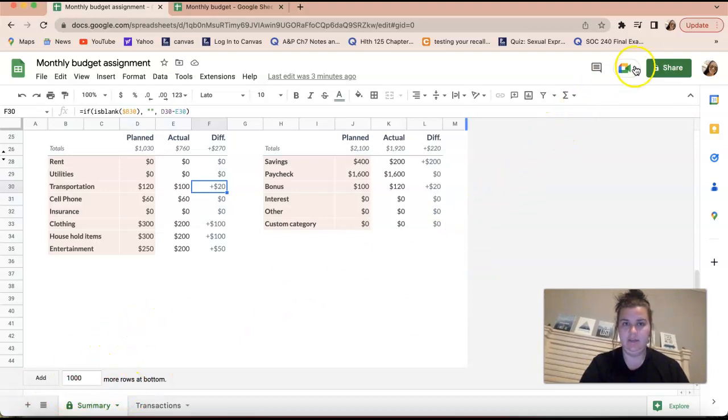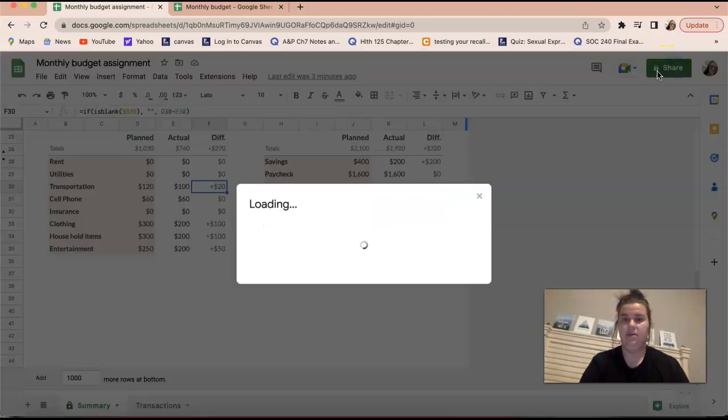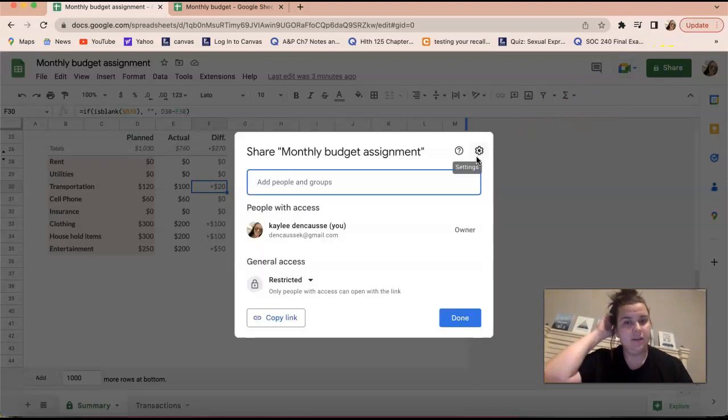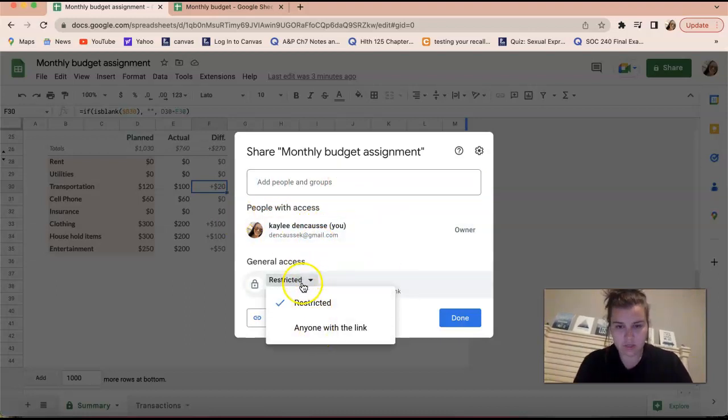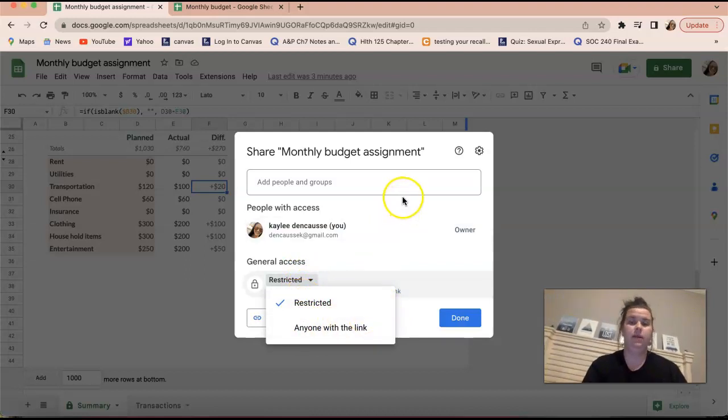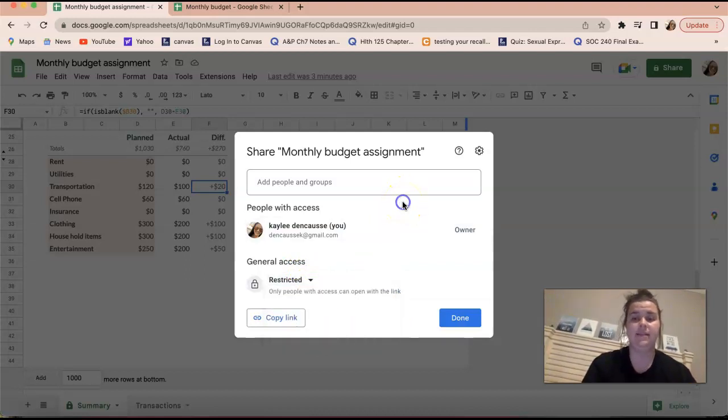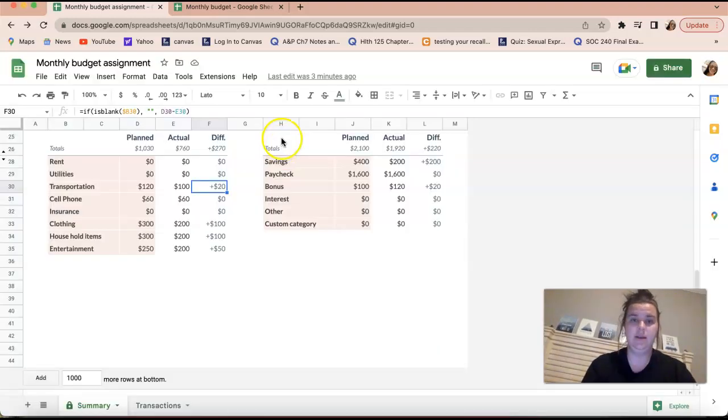Then once you get done, you can just come right here and click share. You can add people to your group. You can have it restricted or kind of public, or anyone who has the link can access it. You can copy the link and you just press done.